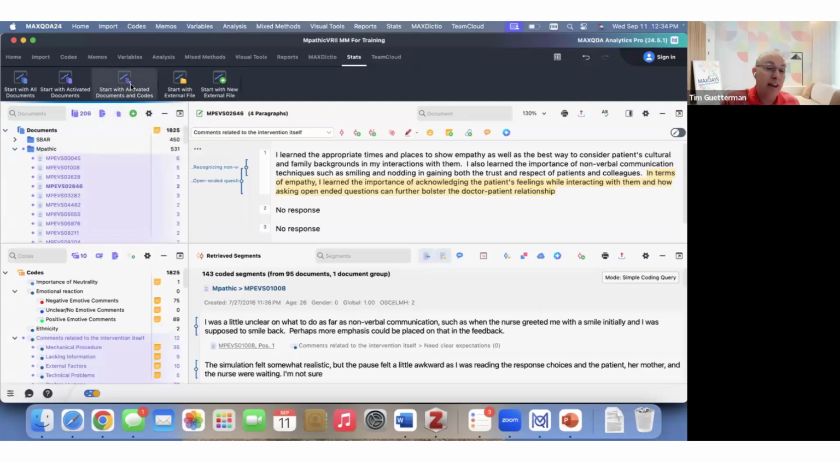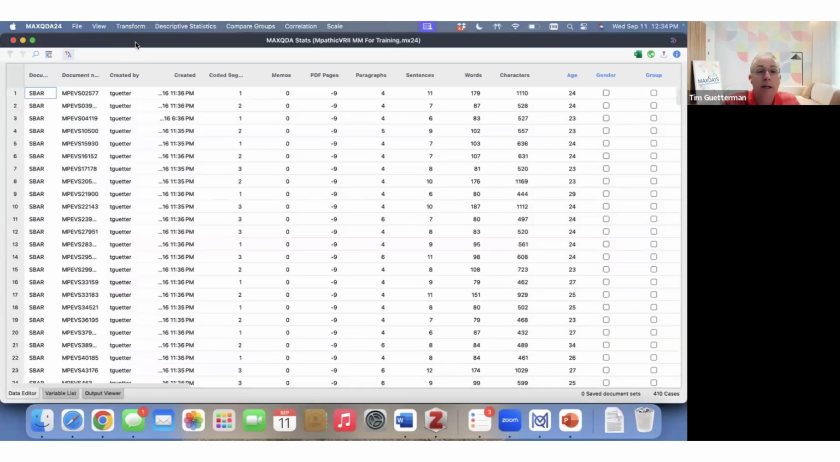I could start with activated documents and codes. So, only those that have had those intersections. Or I can bring in an external file as well. All of those are options. I'll just go ahead and start with all documents just for our purposes here. And we can see that it opens up this window.